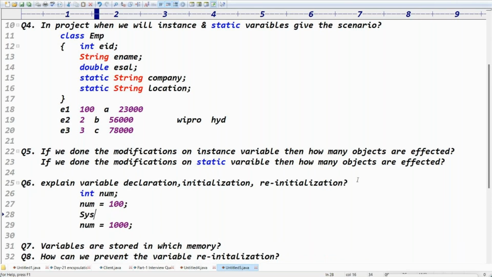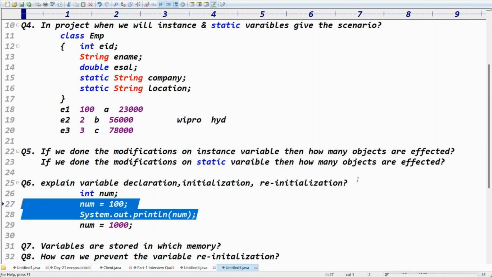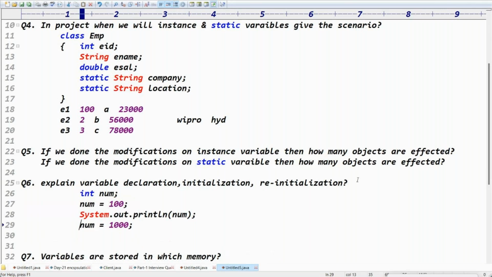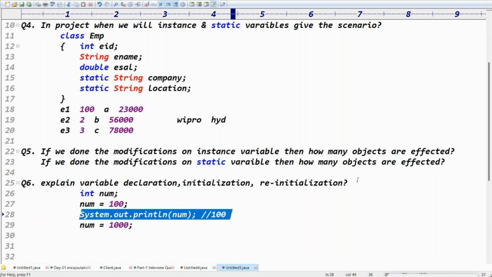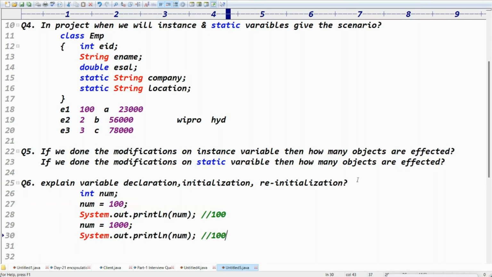If you write the SOP statement here and print the number, it will print 100, that is initialization. And what about reinitialization? Num equal to 1000, no? Then when I print this value, this is called reinitialization. So this is a declaration, this is called initialization, and this is called reinitialization. Again, we are reinitializing, right? That is called reinitialization.